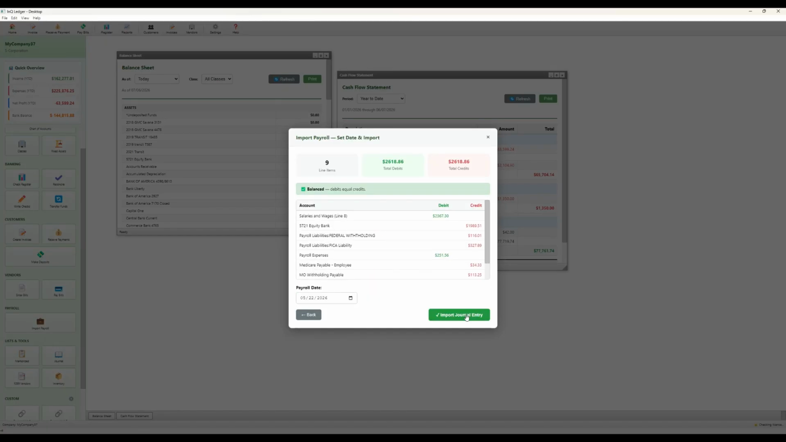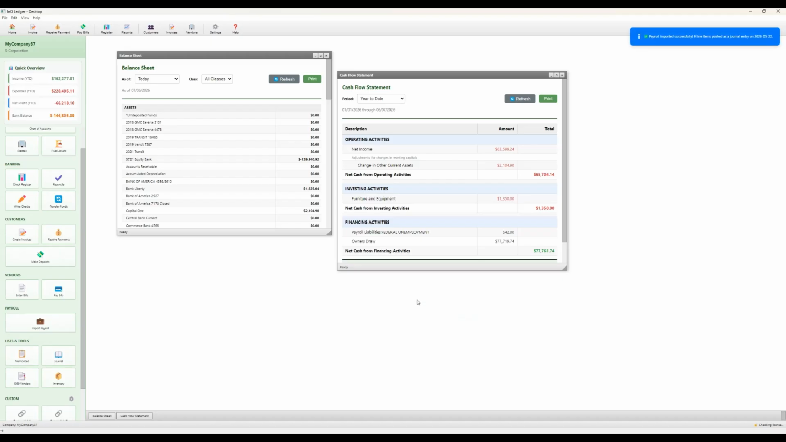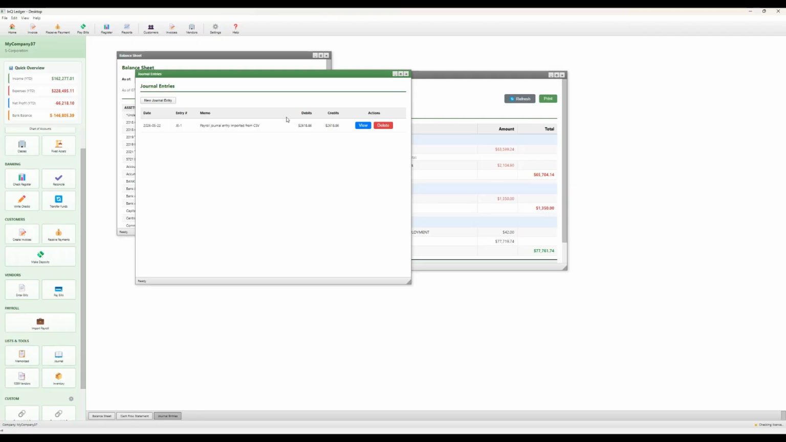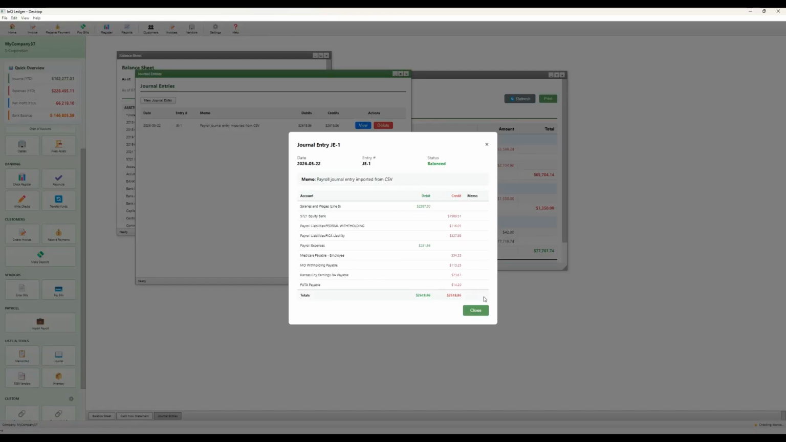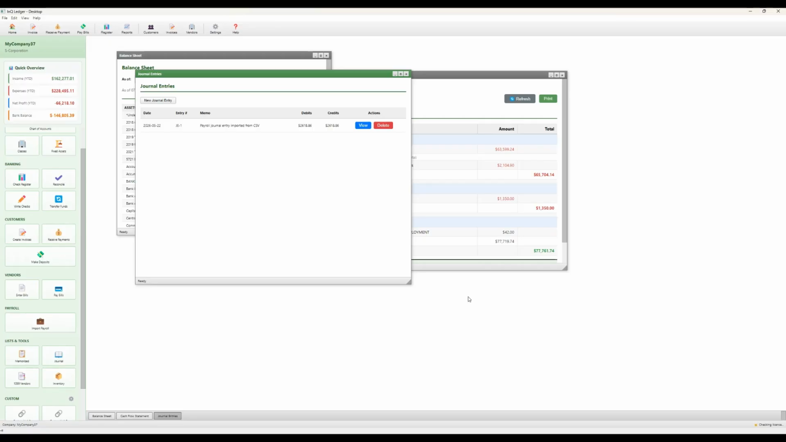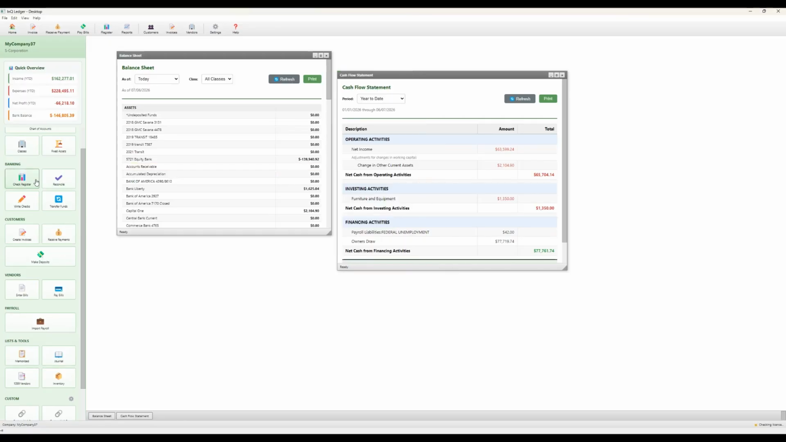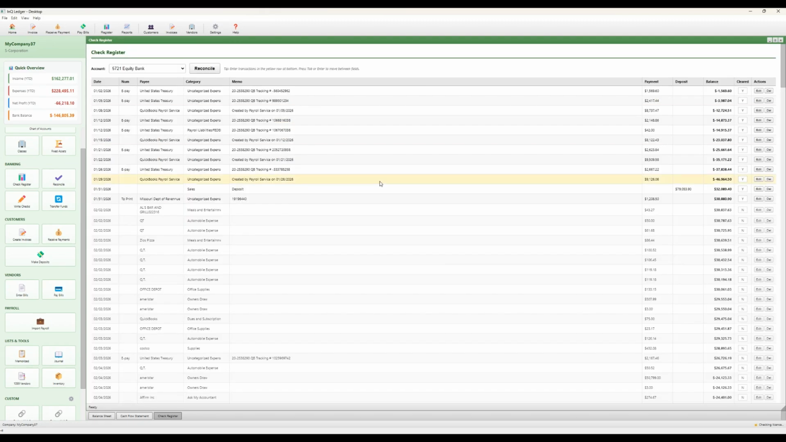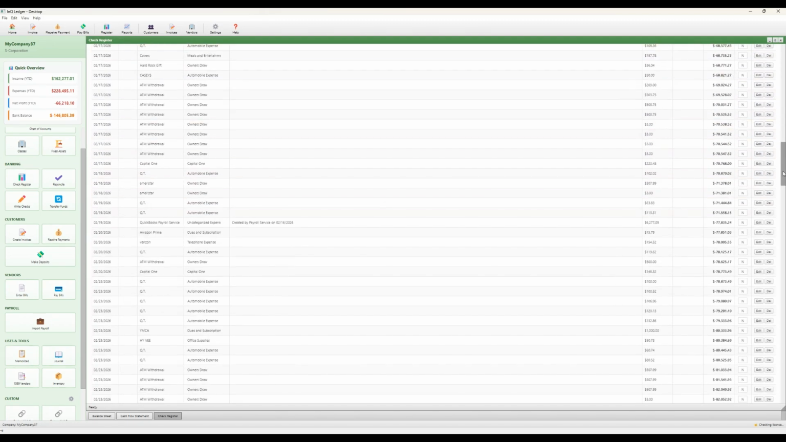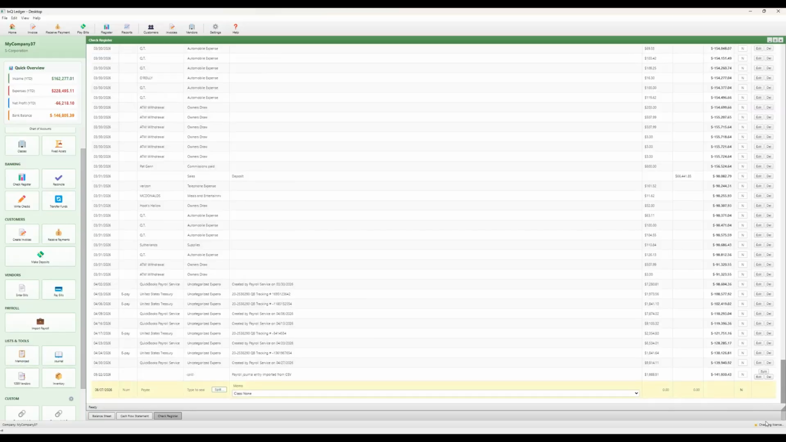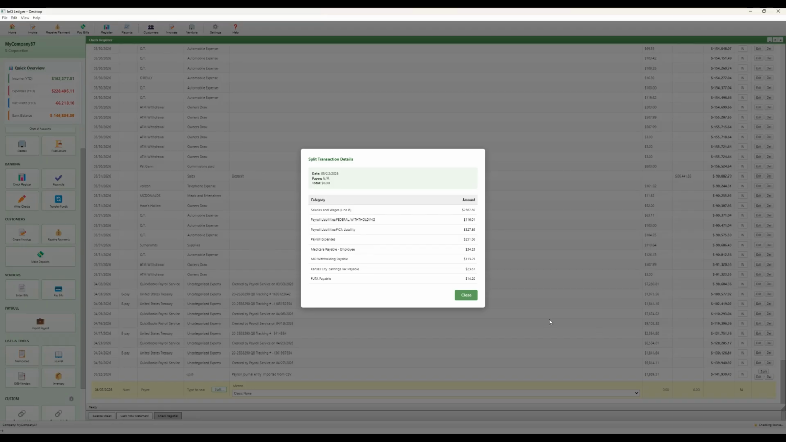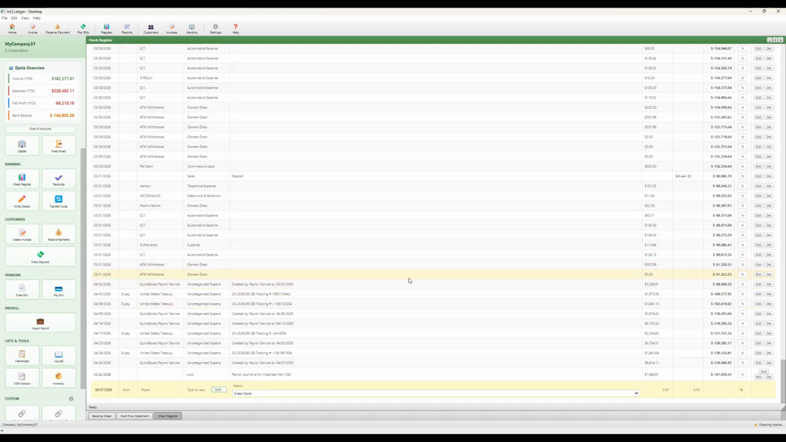And that one was working. All right, we'll go ahead and import that. And then if you look at our journal, it shows the journal entry that came in, shows the payroll. And then if we go to our register for this account, you will see that it imported the journal, and if you look at the split button, you will see a breakdown of everything. And it also put it on the pay date. So we imported it today, but it put it on the correct date.